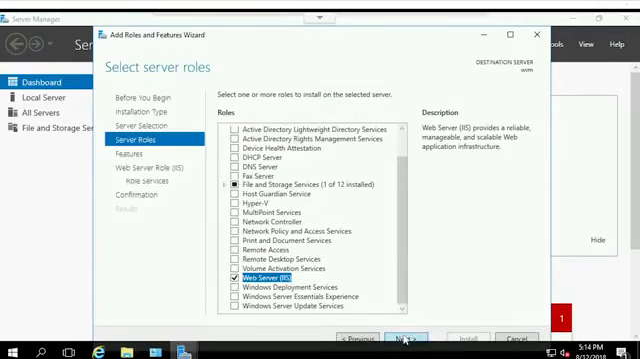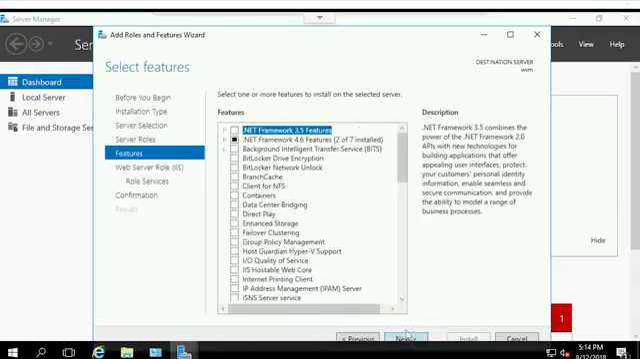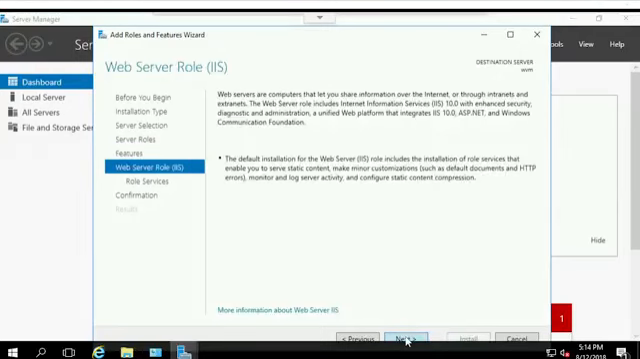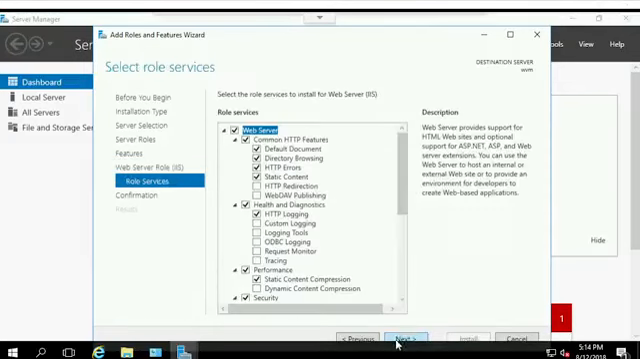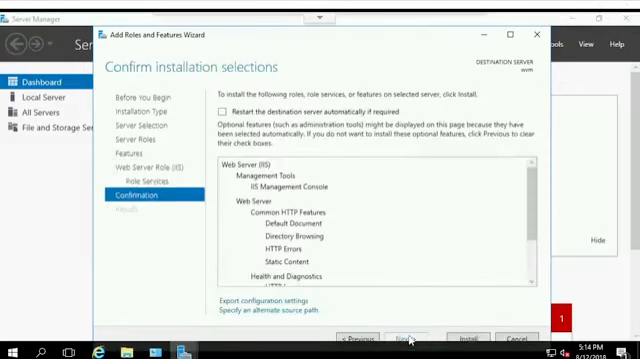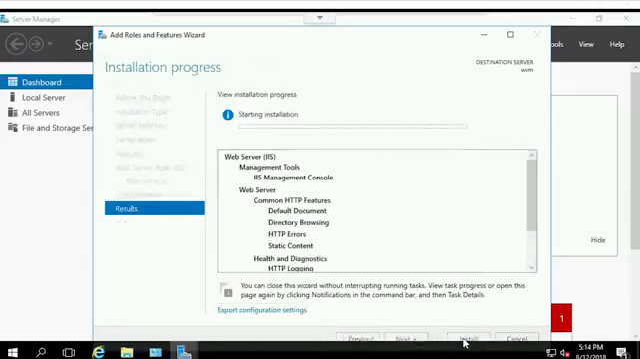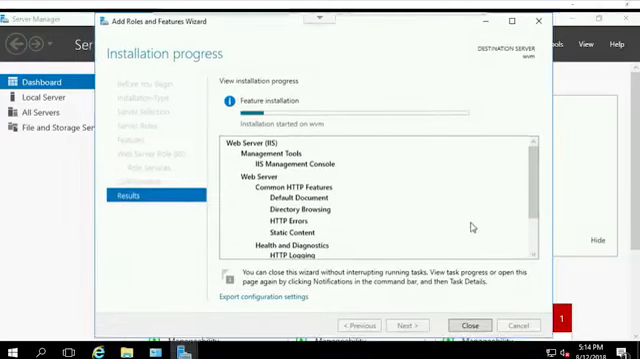Click Next. Click Next again. Next again. Next again. And then hit Install. I've selected the web server option to have this service enabled on this Windows instance. It's now installing all the necessary pieces to enable a web server on this machine.